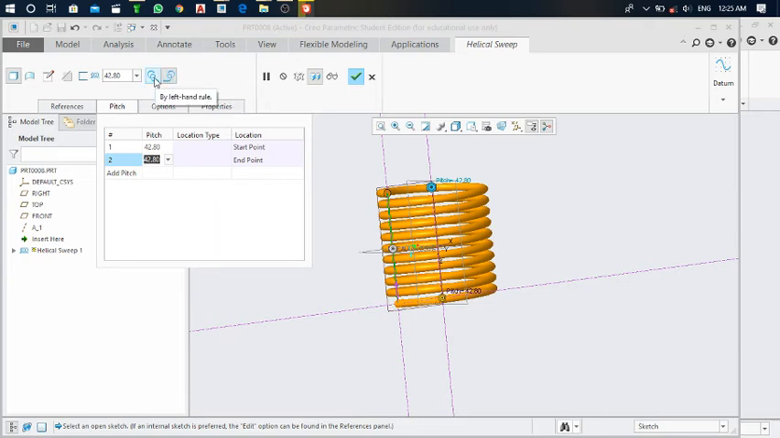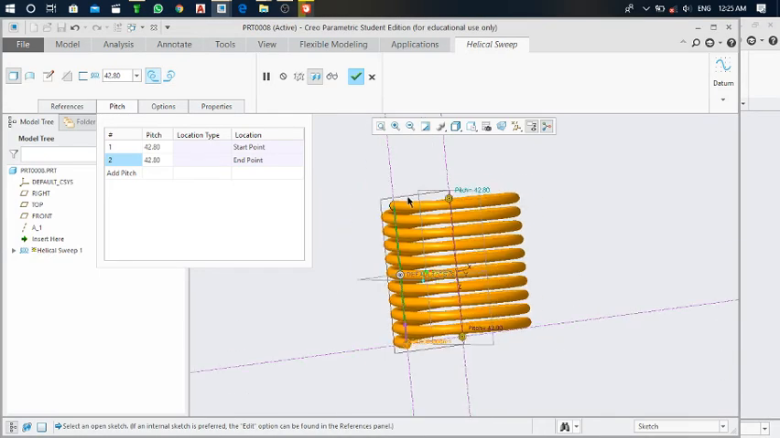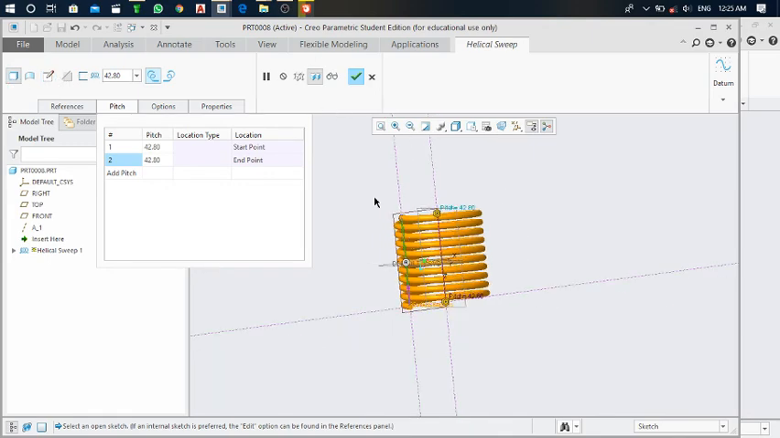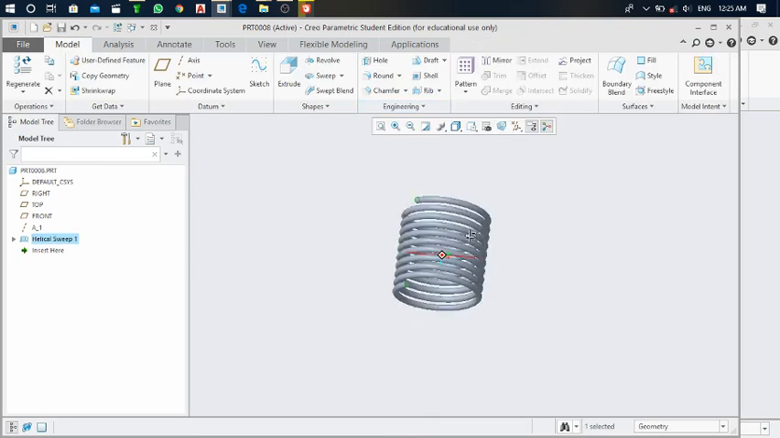And here is the option Left hand rule. If you click on it, you can see what the changes are. After that, our spring is ready. Just click on this green mark. You can see that.